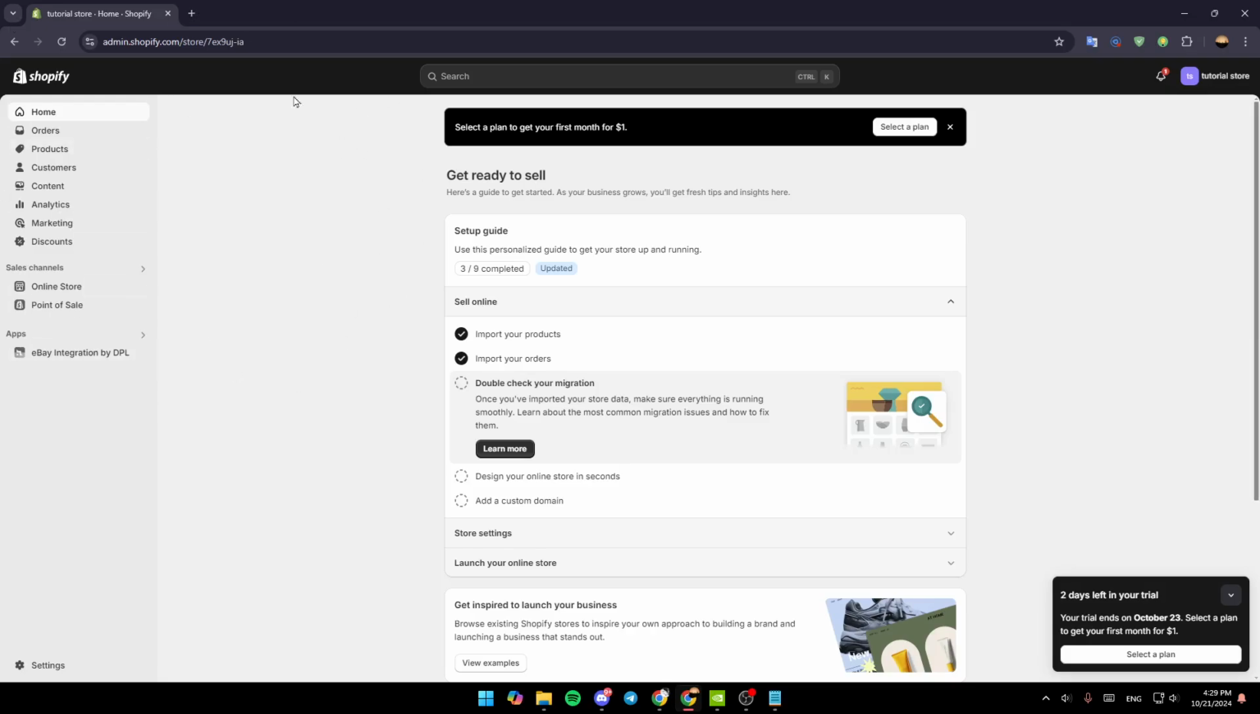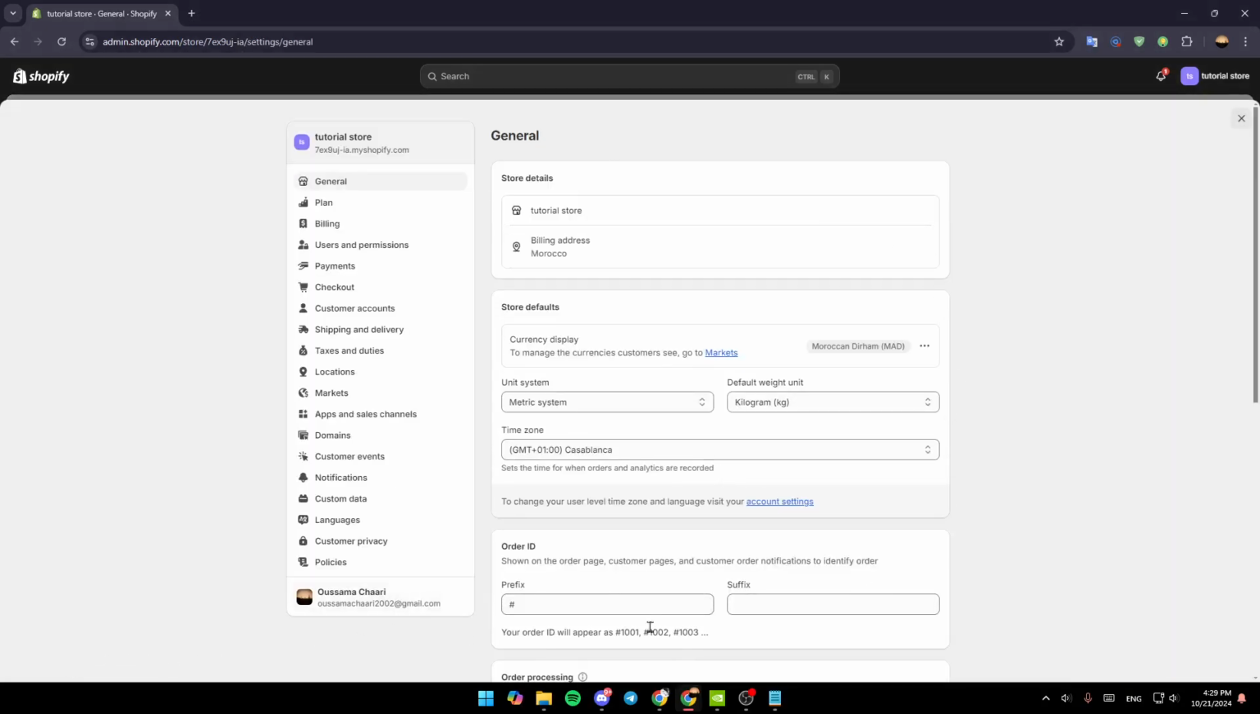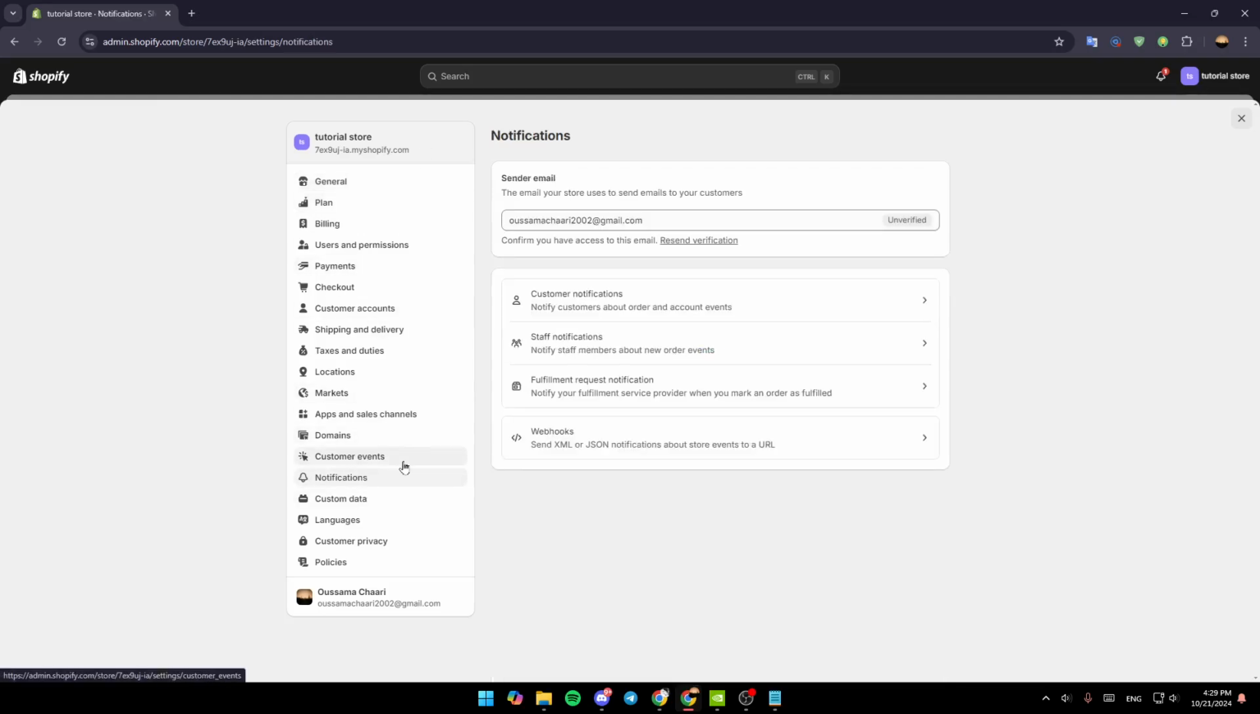So basically guys, right now what you need to do is go all the way down, go ahead and click on settings. And then once here in the settings, if you go here to the left, you're going to find all of these sections. Right here, you're going to find the general settings, plan, billing, users and permissions, payments, checkout, and so on. So basically guys, right here, just search for notifications and then give it a click.